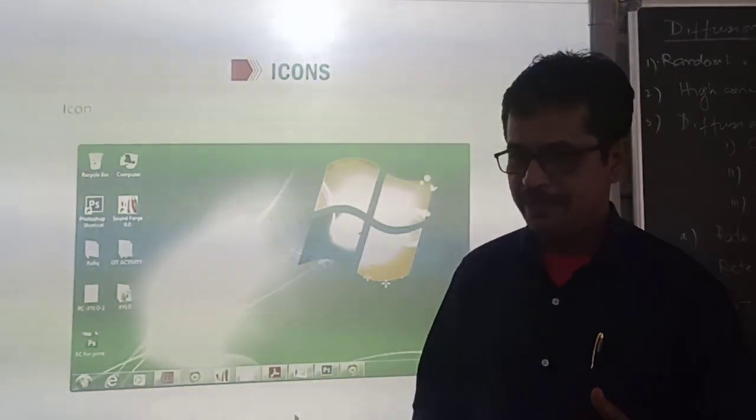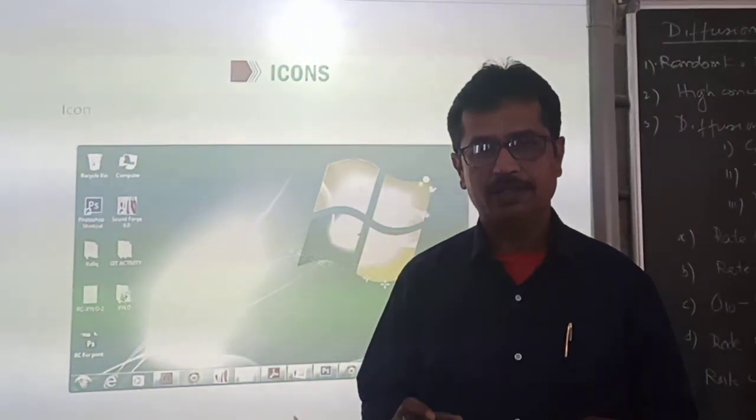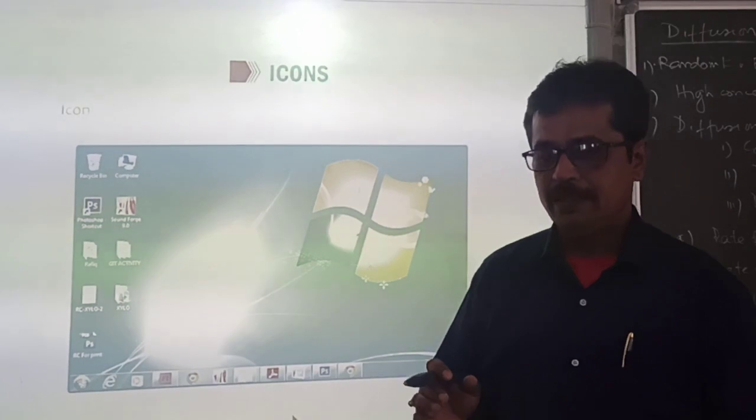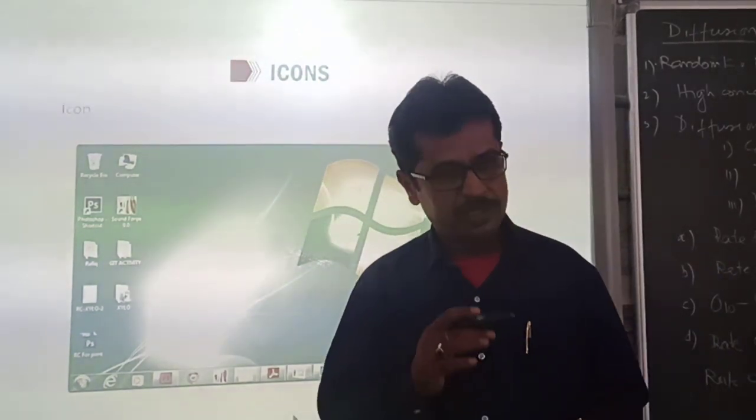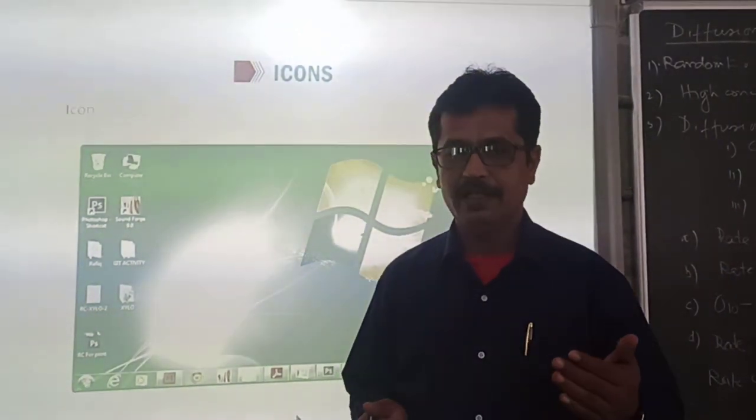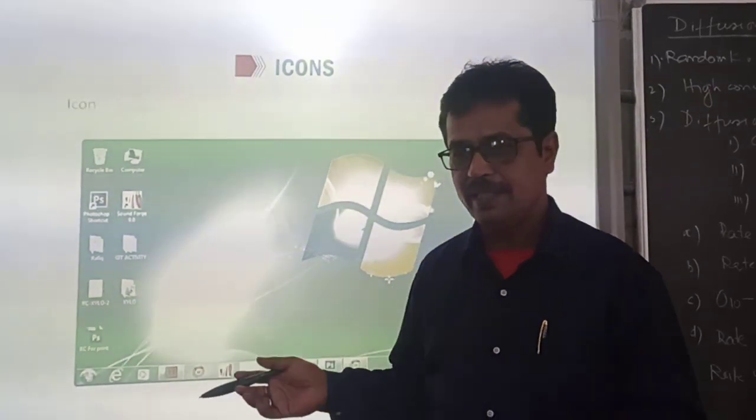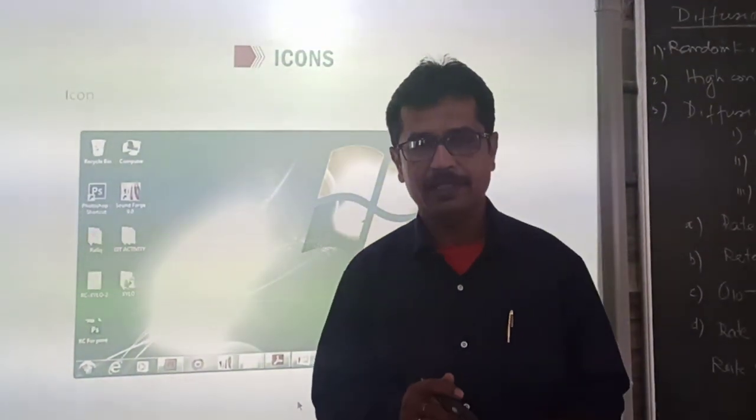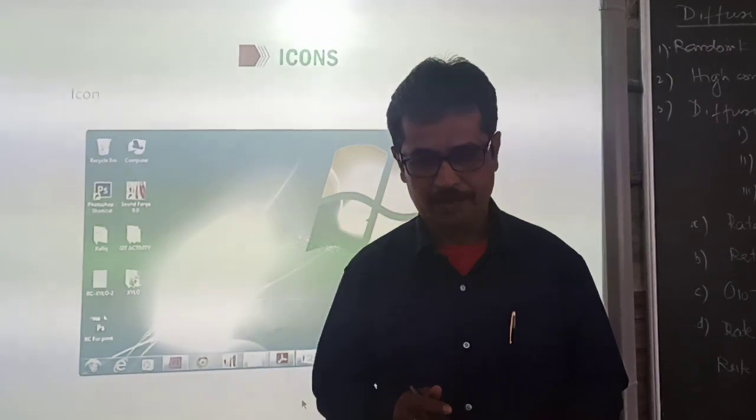The taskbar appears at the bottom of the desktop. It is a horizontal bar. The taskbar is divided into 3 sections. The Start button is at the left side, the notification area is at the right side, and the middle part of the taskbar is known as the quick launch bar.